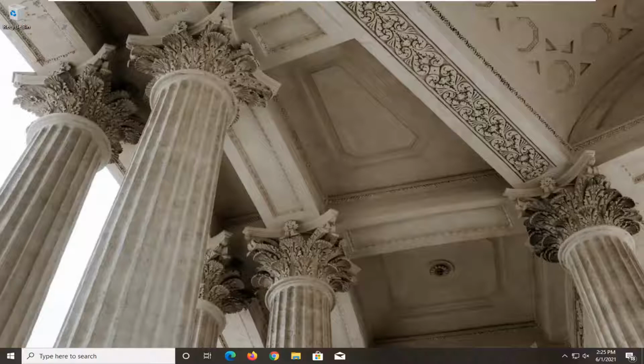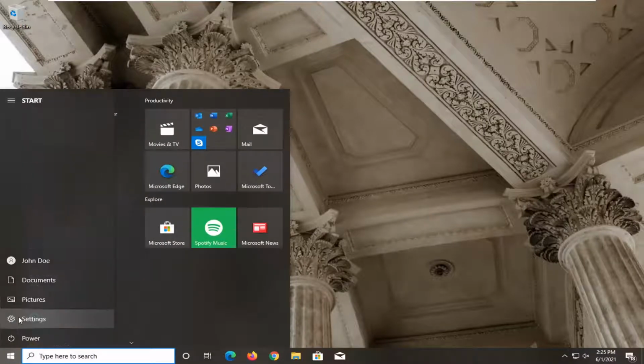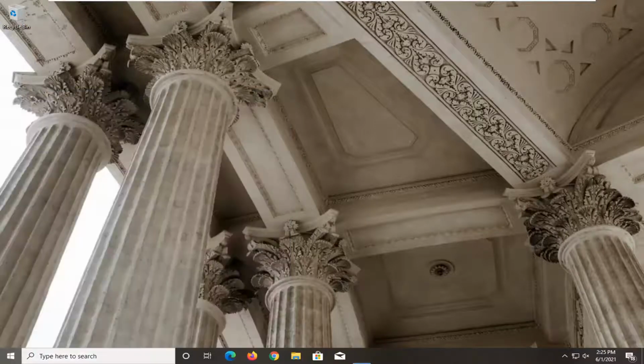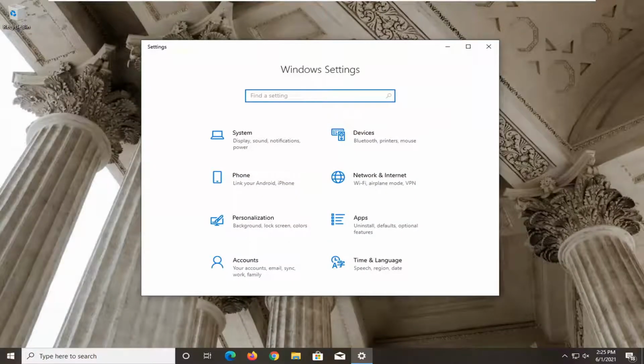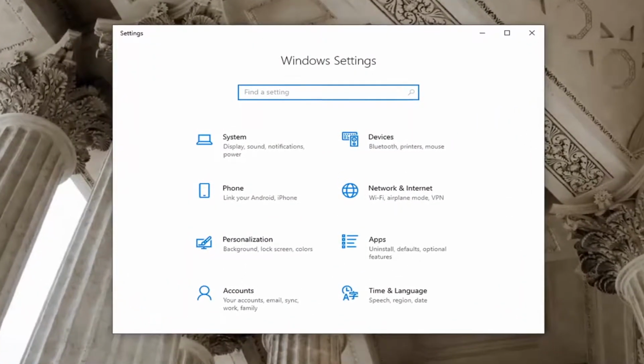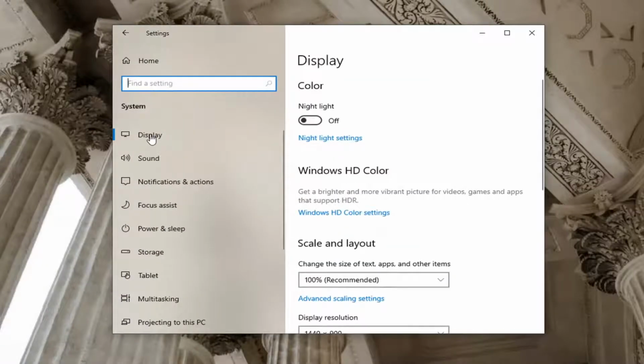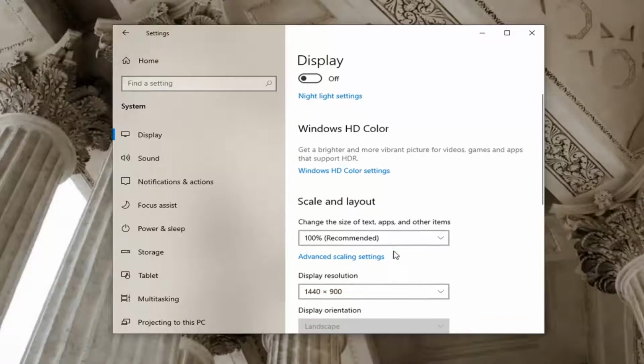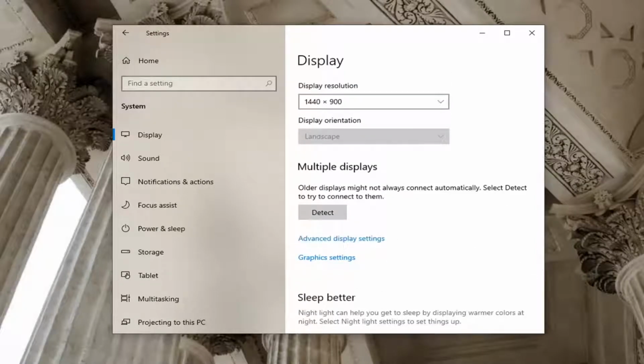So first thing I'd recommend doing here would be to open up the Start menu. Select the settings gear icon on the left side, where if you hover over it, it says settings. So go ahead and left click on that. Now that you're on the Windows settings page, select the system tile and then select display on the left side. Now you want to go near the bottom of this page, where it says advanced display settings, and left click on that.